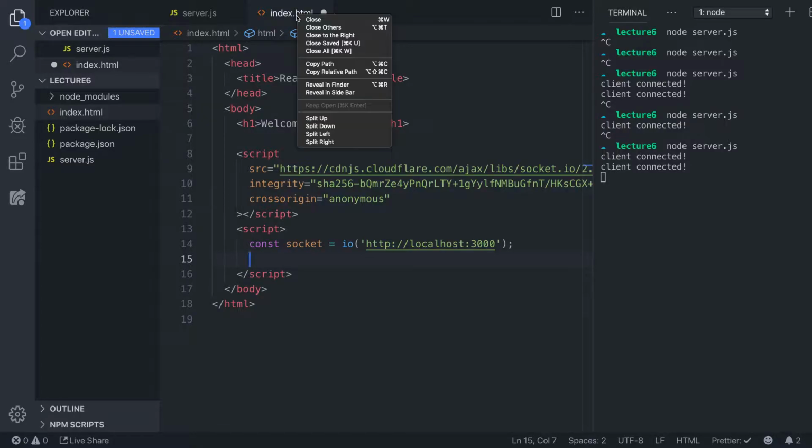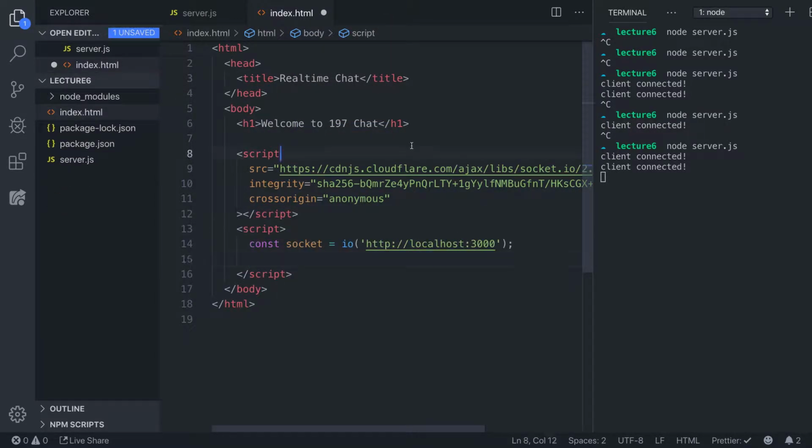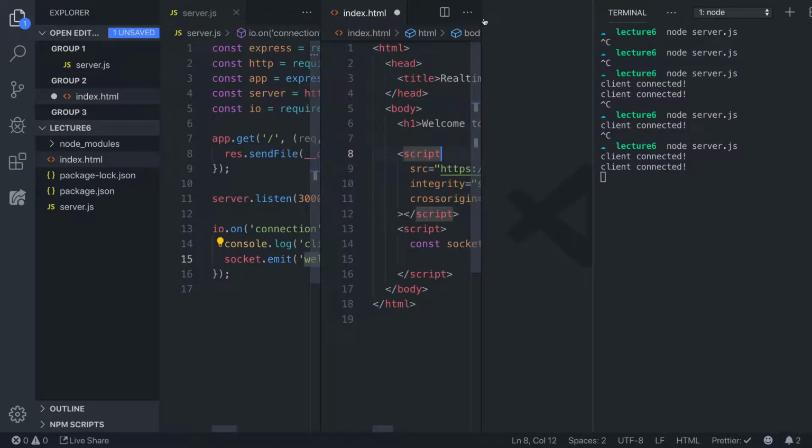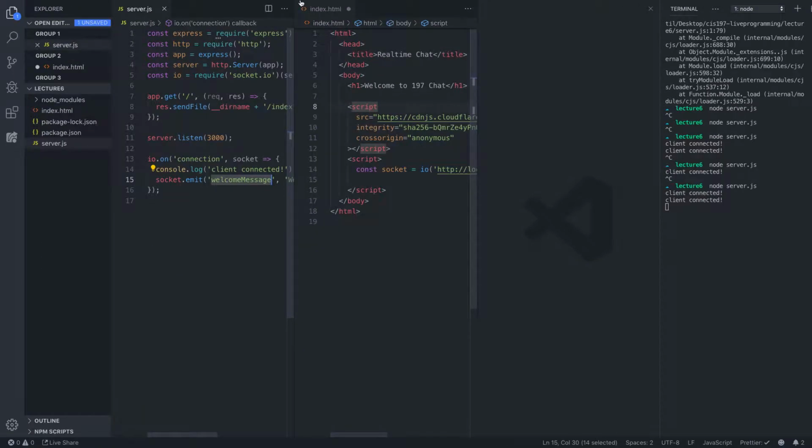So let's do this. Split down. Nope, that's the wrong thing. I think I can just do that, right? Okay, cool. Oh, I want to kill that one.